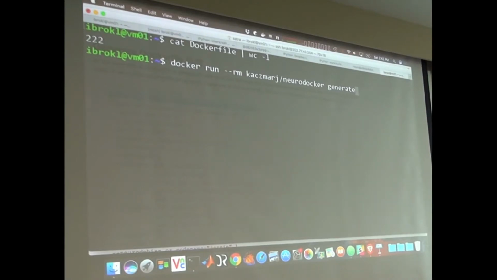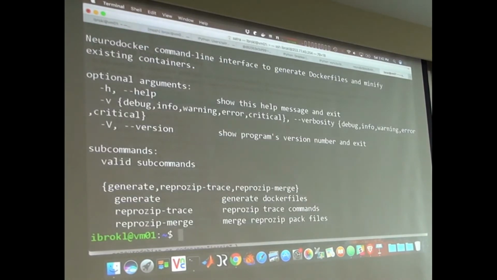And as we talked about earlier, if you wanted to get help, you would just type help. And it will tell you we do a few things in Neurodocker: generate things, trace things, merge things. So we'll talk about ReproZip, trace, and merge in a second.